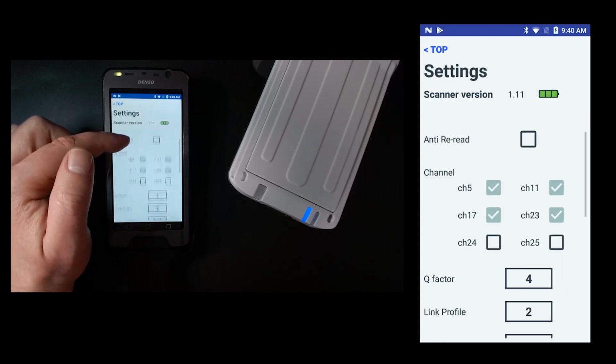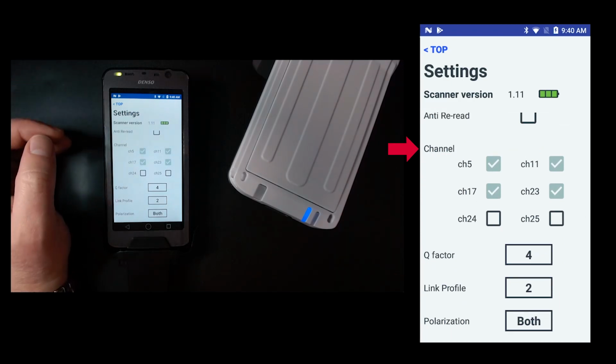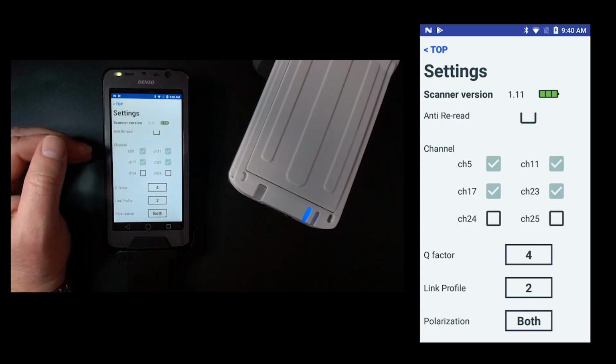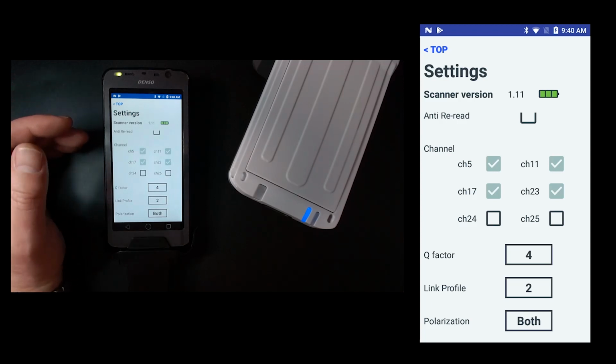Then, of course, we have the channel settings, where the channel settings are different from different regions. So in Europe, we have 4 channels which we can select from. In other regions, like in the US or Japan, we might have different amount of channels which we can select from.